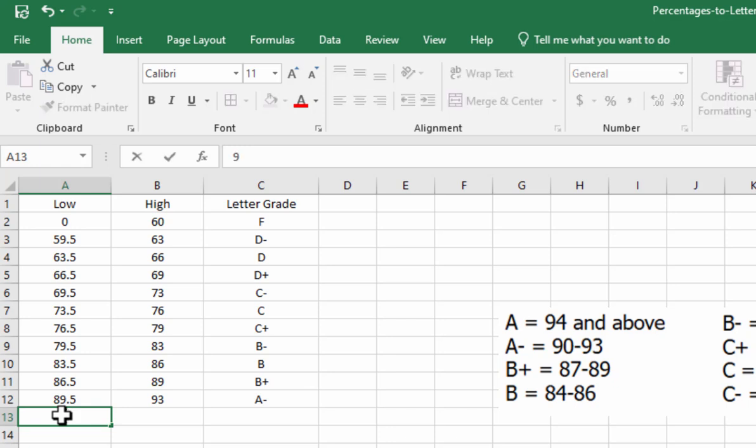Okay, and I got, so for the A range, that's going to be 94. 93.5 rounds to 94, and the high is going to be 100. Now, quick note about 100 here.